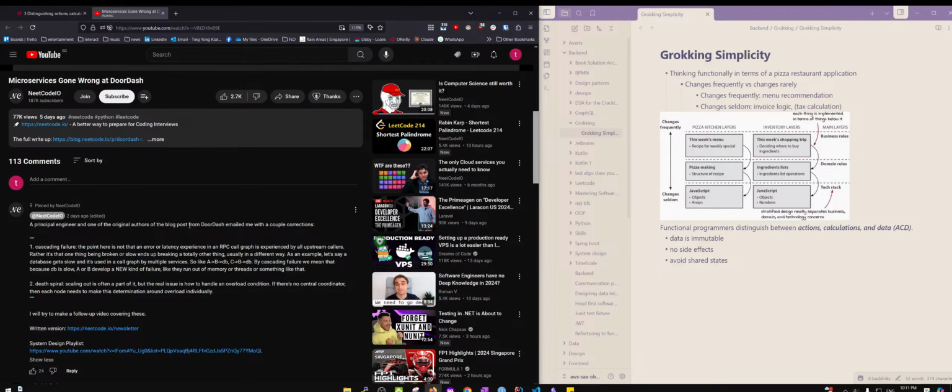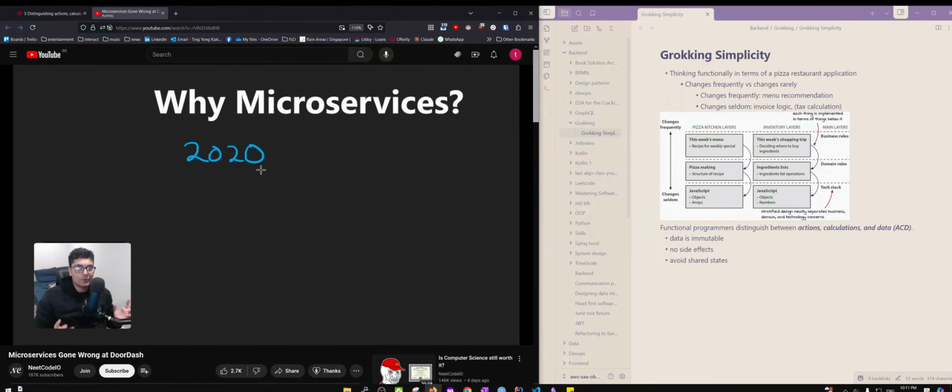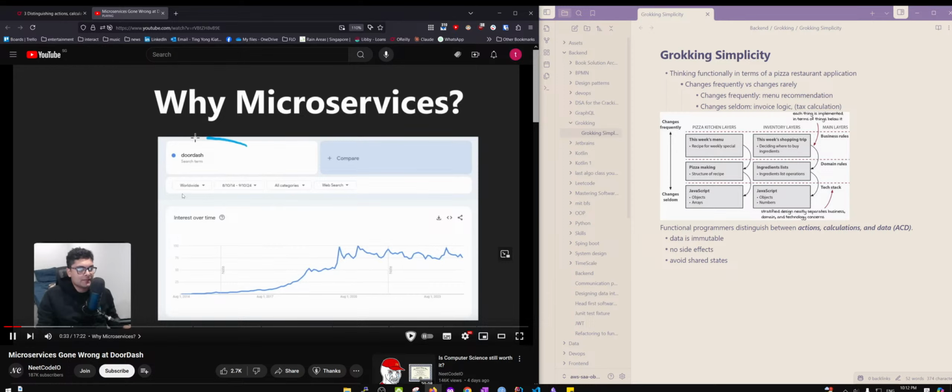Before we get into it, let's first understand why DoorDash would want to switch to microservices in the first place. To give some context, it was in 2020, at the beginning of the pandemic. You can imagine that DoorDash had a pretty big traffic spike. Just using Google Trends as a proxy for the traffic, you can see I searched for DoorDash.